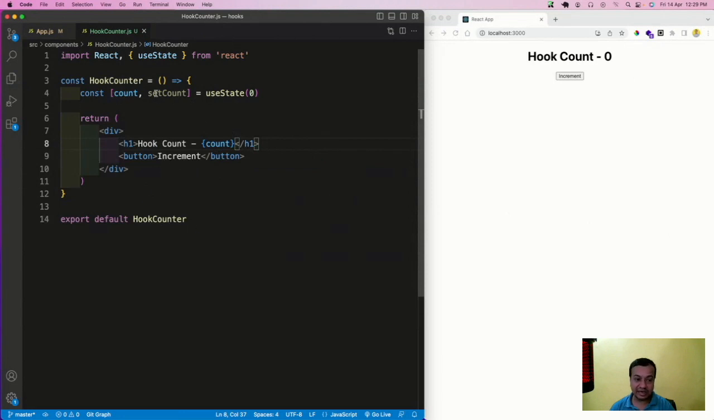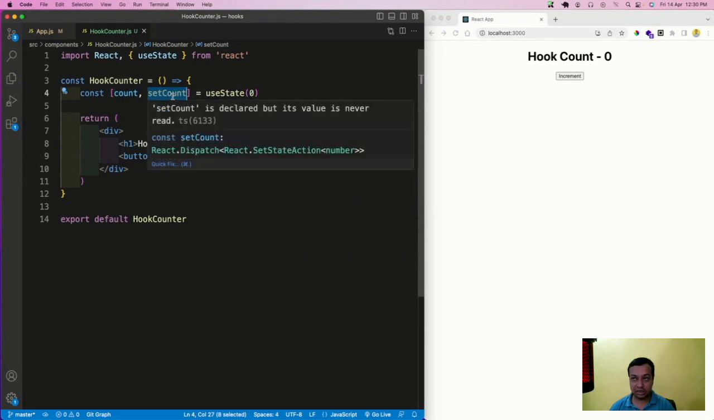Let us understand this statement. What is count and setCount? Here we're using array destructuring. The count is initially equal to 0, and setCount is equivalent to setState in a class-based component. But the difference here is that it is not a keyword.